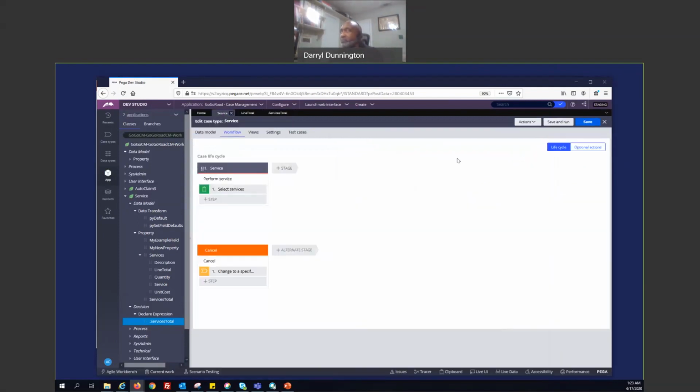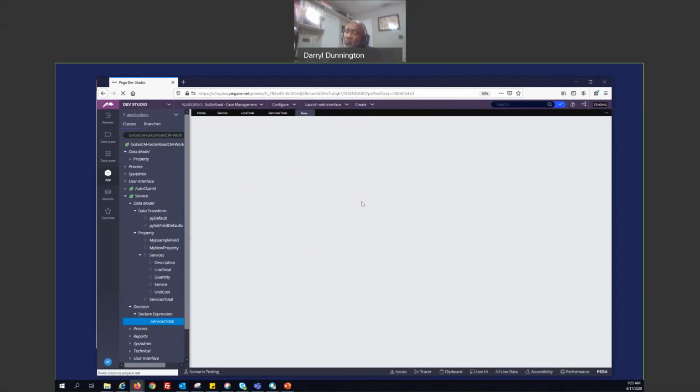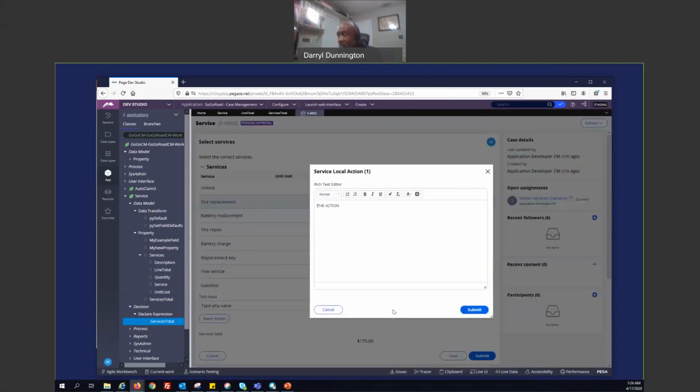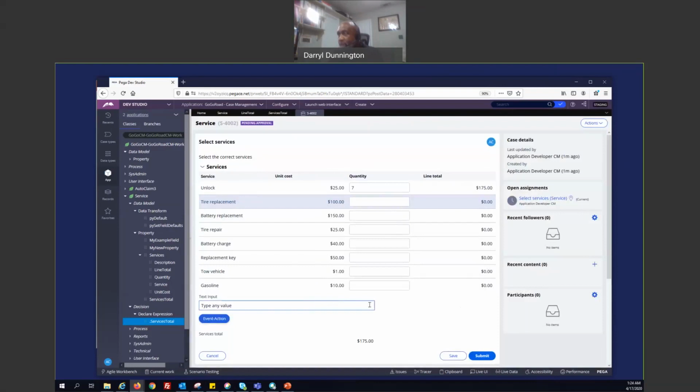If I run it, see how it works. Save and run. Here's the array. So now if I change the quantity to 7, now watch the line total automatically update and watch the service total automatically update also. I want 77 of those. Watch how it changes the total. That's a declarative expression. It updates not only the line total, but when the line total changes, it updates the service total.